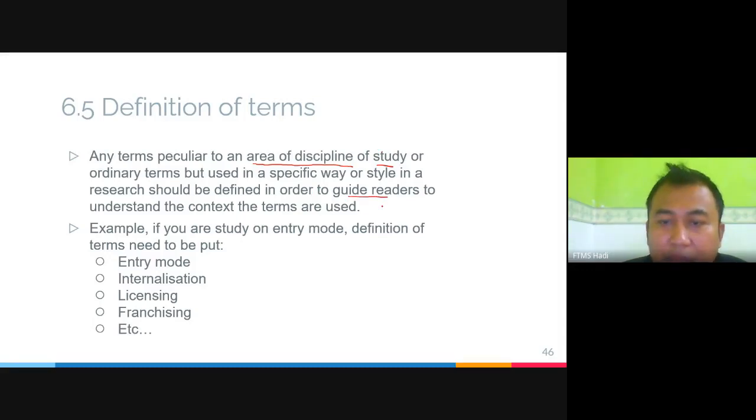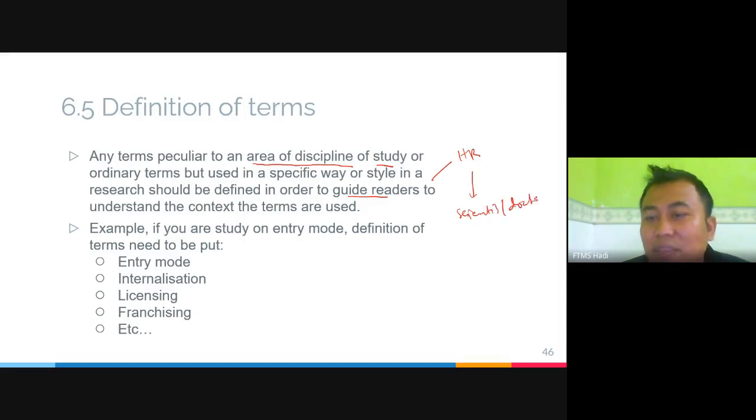Because sometimes readers do not understand. For example, you are doing HR, but the readers are scientists or doctors. Sometimes they don't understand the terminology of HR, so you need to come up with the definition. Let's say you are an international business student, but the readers for your paper are, let's say, agriculture people.